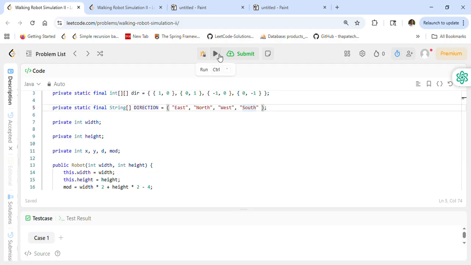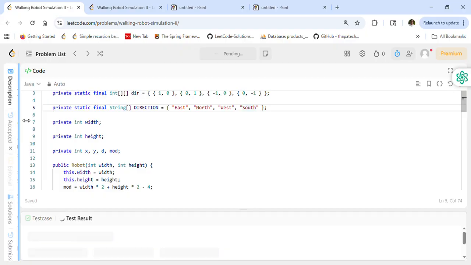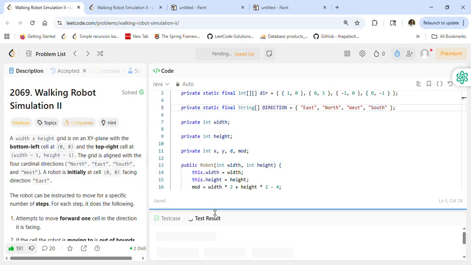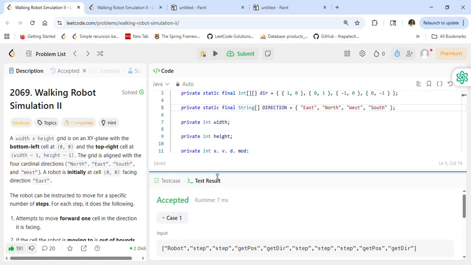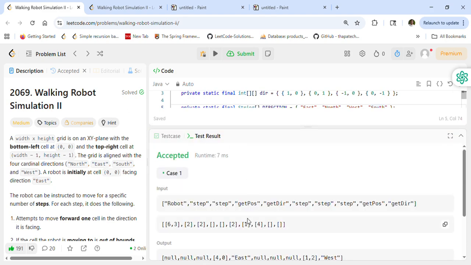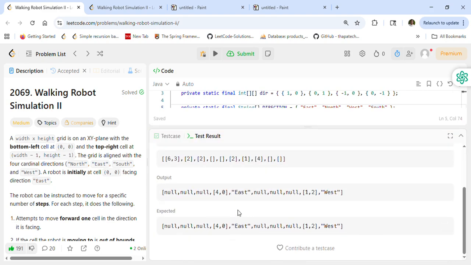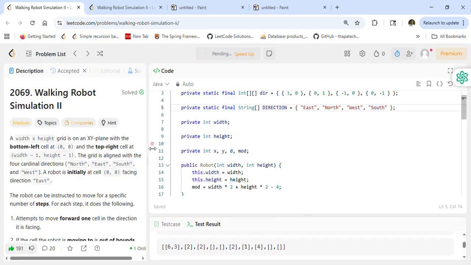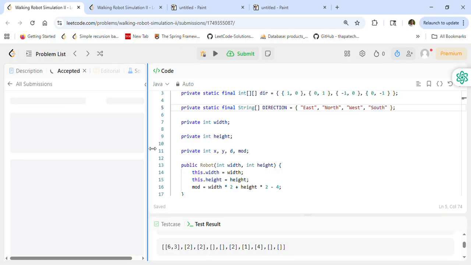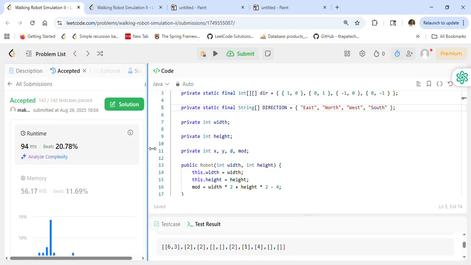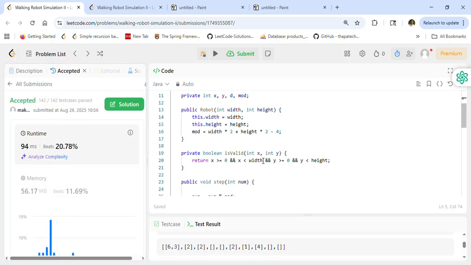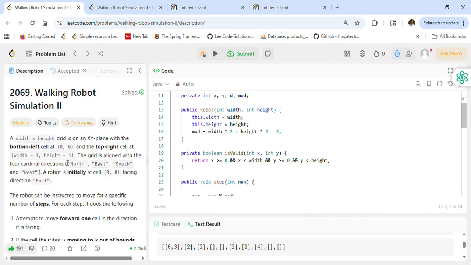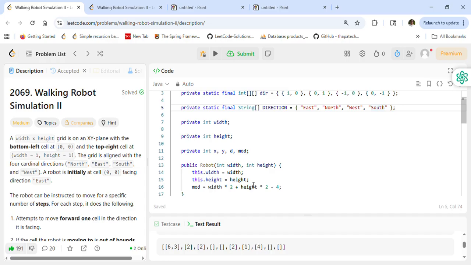So let's give it a run and make sure this code is compiling without any problems and running against the test cases. So as you can see here, it has passed the test case correctly and it's giving us the correct output. Submit this code now to Leetcode. Make sure this code gets accepted by Leetcode. So as you can see, the code is successfully accepted by Leetcode. So this is the way you can solve this coding problem 2069, Walking Robot Simulation 2.